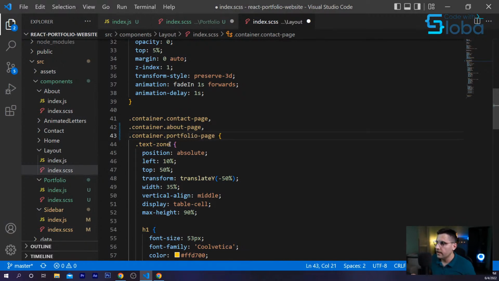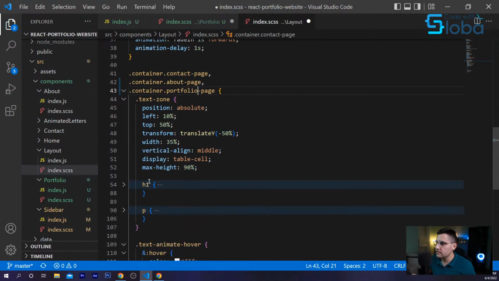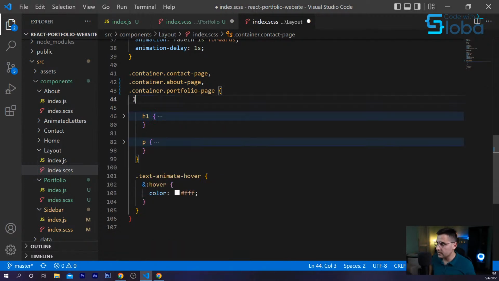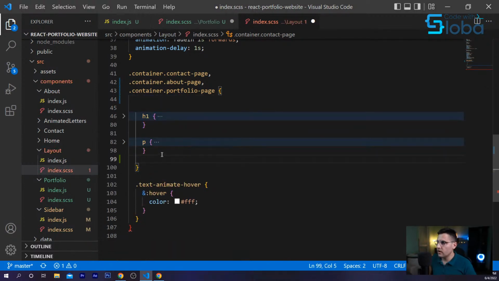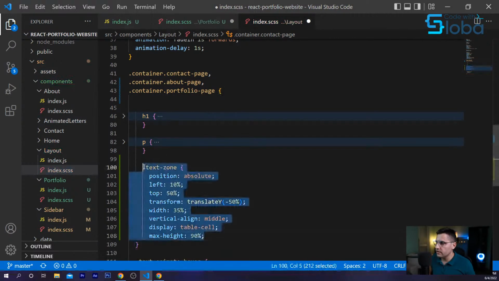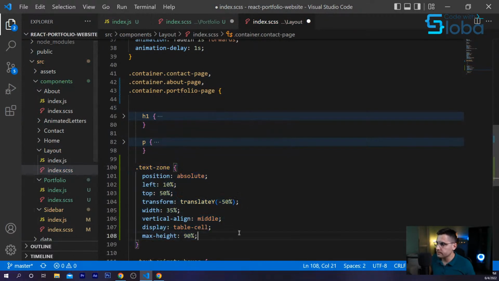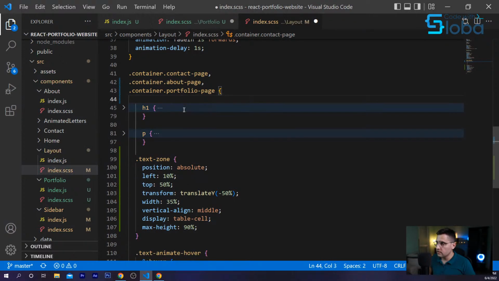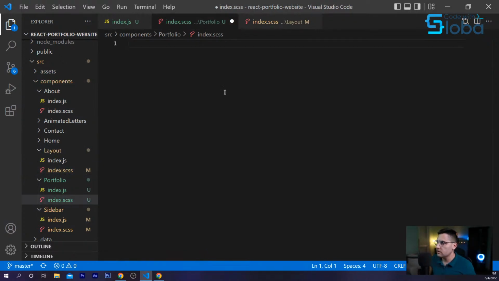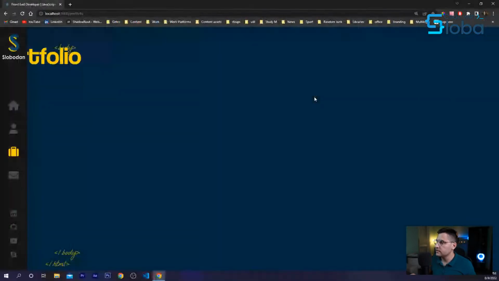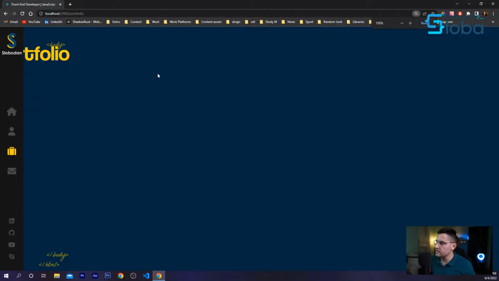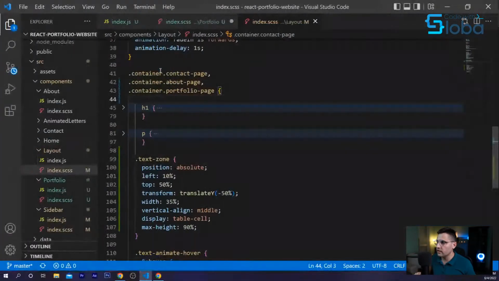Portfolio page. And just to make one difference, because we don't have a text zone here. We just have H1 and we don't even have a paragraph. So what I want to do is remove the text zone from wrapping around this and move it below that. Okay, cool. Let me just indent it a little bit. And now we should have our title. Yes, we should have applied some styles to it. Now let's just position it correctly.